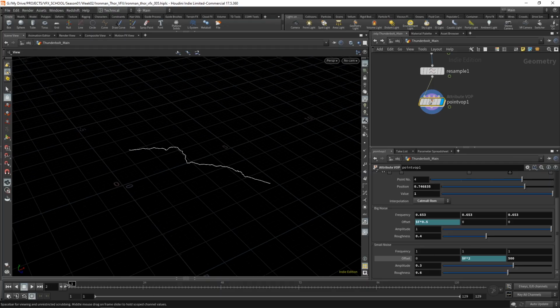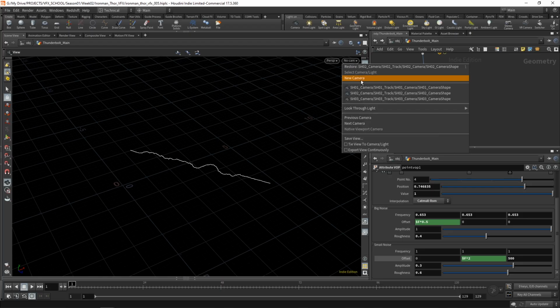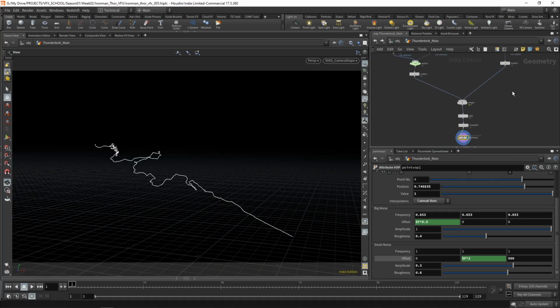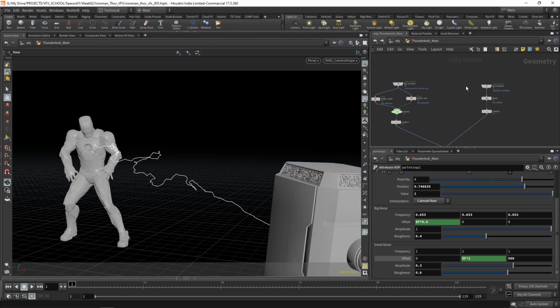Let me hit play. I'm going to try, let's generate a flipbook out of this. So let's go back to camera 2. Let's make sure we have our geometry displaying. Let's go here to show all objects. And we should be able to get a good feel of this. I'm just gonna hit the flipbook button and let's see what this gives us.